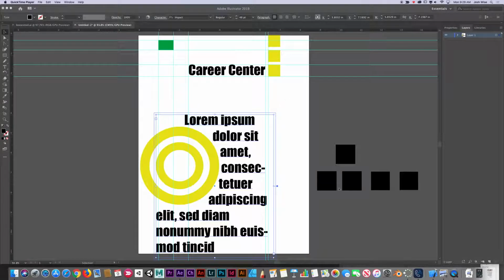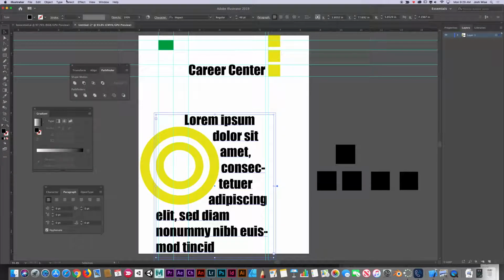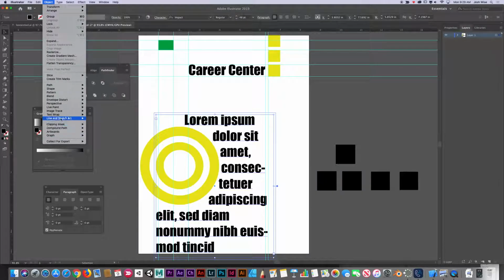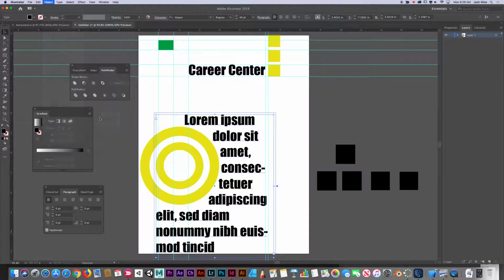Let's talk a little bit about wordwrap in Adobe Illustrator. So you can see the after effect here. Let's see how I got to that. So I'm going to jump into this here and see if it'll let me turn off my text wrap.